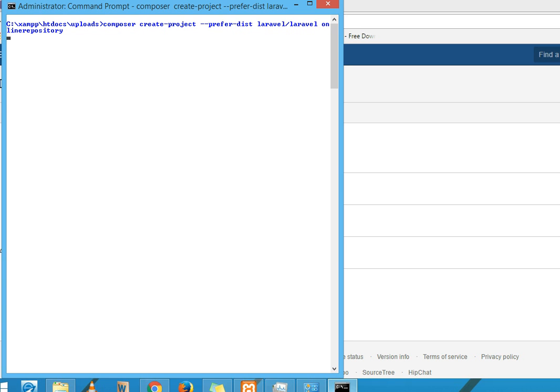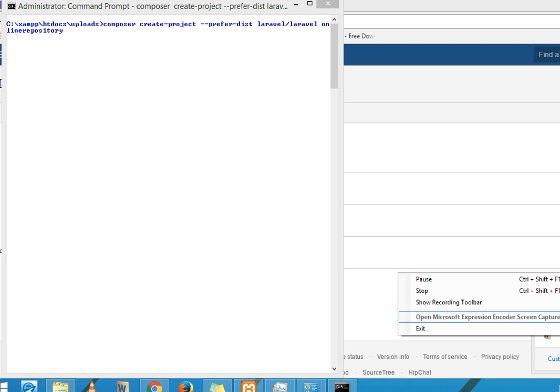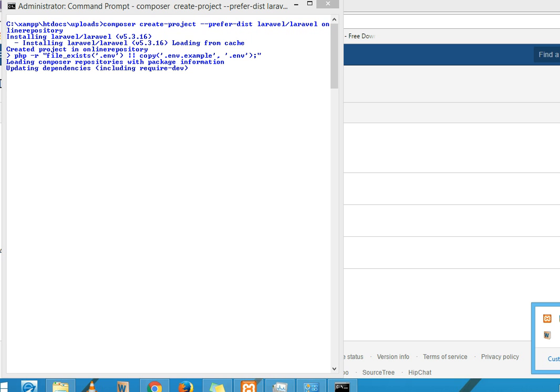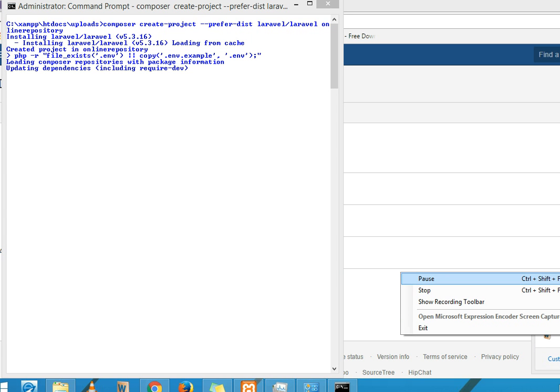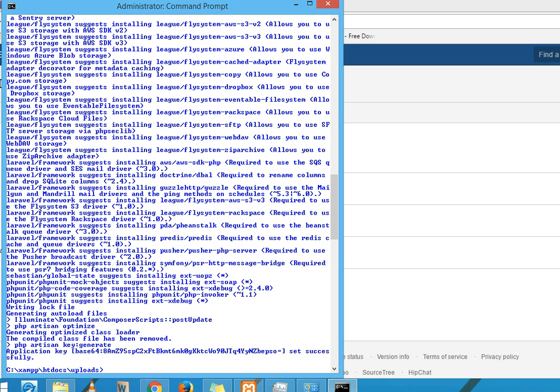Actually, this command is going to take like 2 or 3 minutes, so I'm going to pause it just for you to see how everything is going on. Okay, everything is completed, and let's go to our folder, cd online repository.